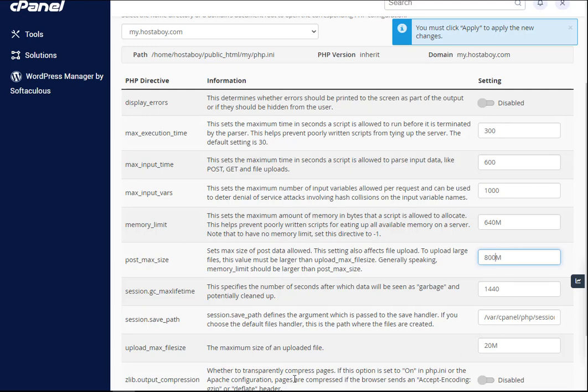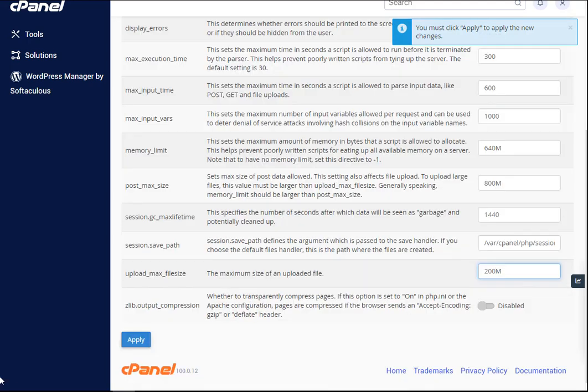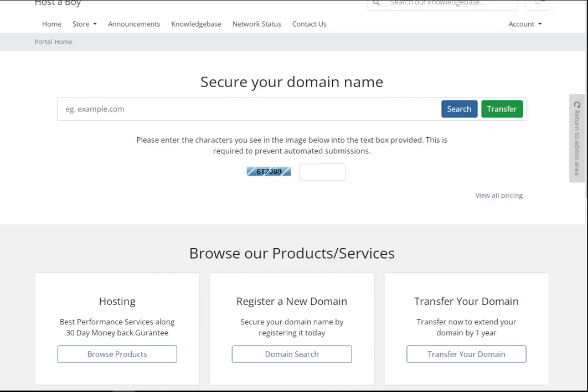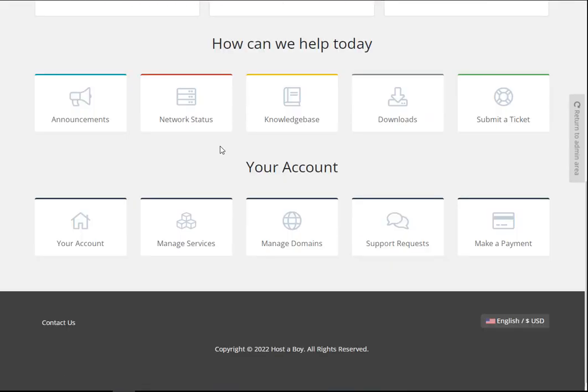Max post size. This was our issue. We have updated all these values and click on apply. Let me refresh this page. You can see that this page is loading fine.